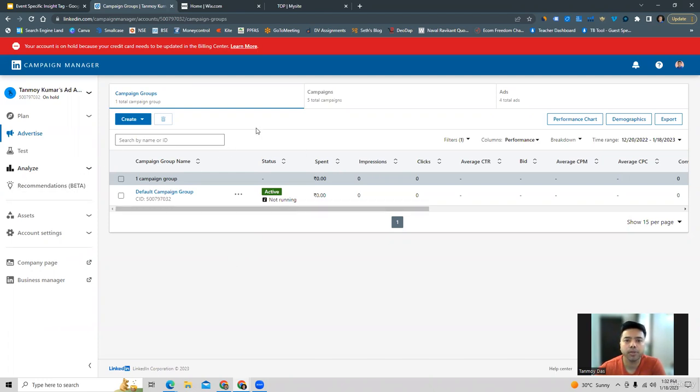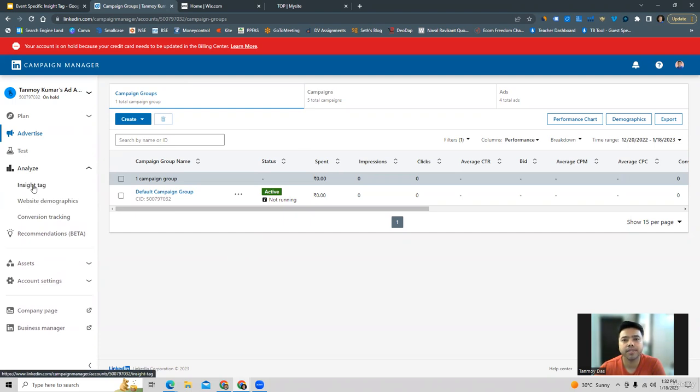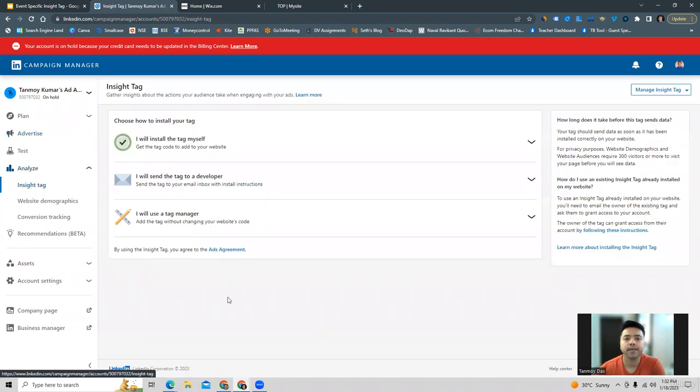Once you go into the LinkedIn Ads account, we can go to Analyze and straight away go to Insight Tag. In Insight Tag, LinkedIn will give you three options for how you can set up this code. The first is wherein you can set up the code yourself. You can get the tag from here and add it to your website. The second is wherein you can send it to your web developer who has built your site, and he or she can do the same thing. And the third is using a tag manager, we can follow the process. So let's have a look at the first option.